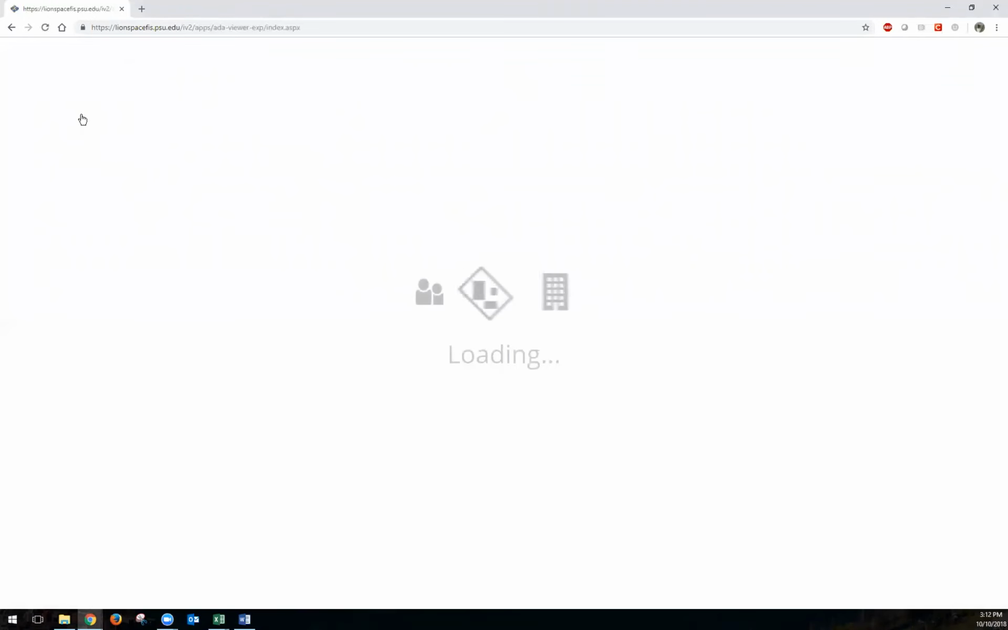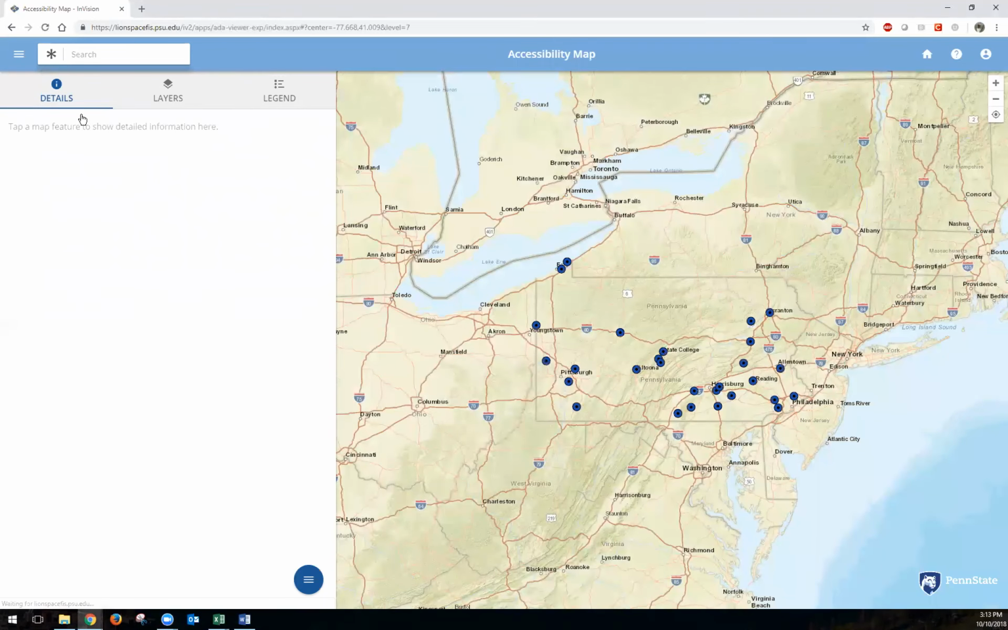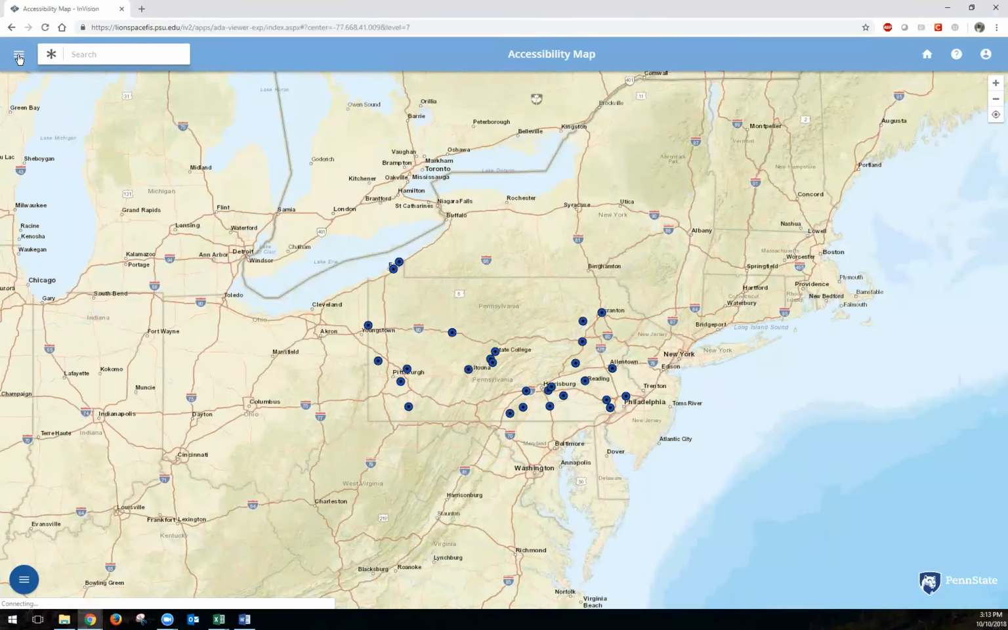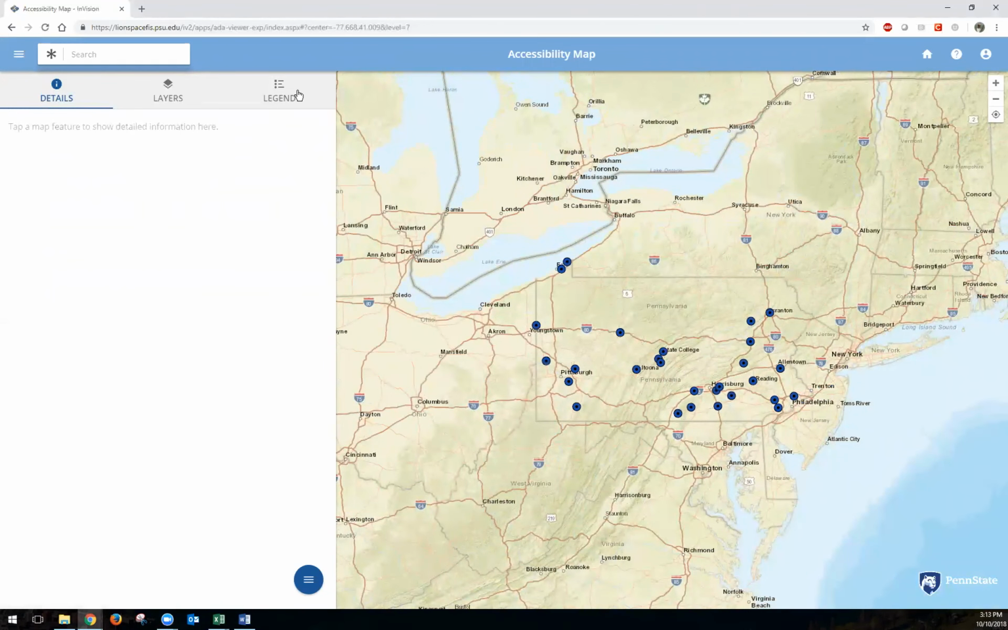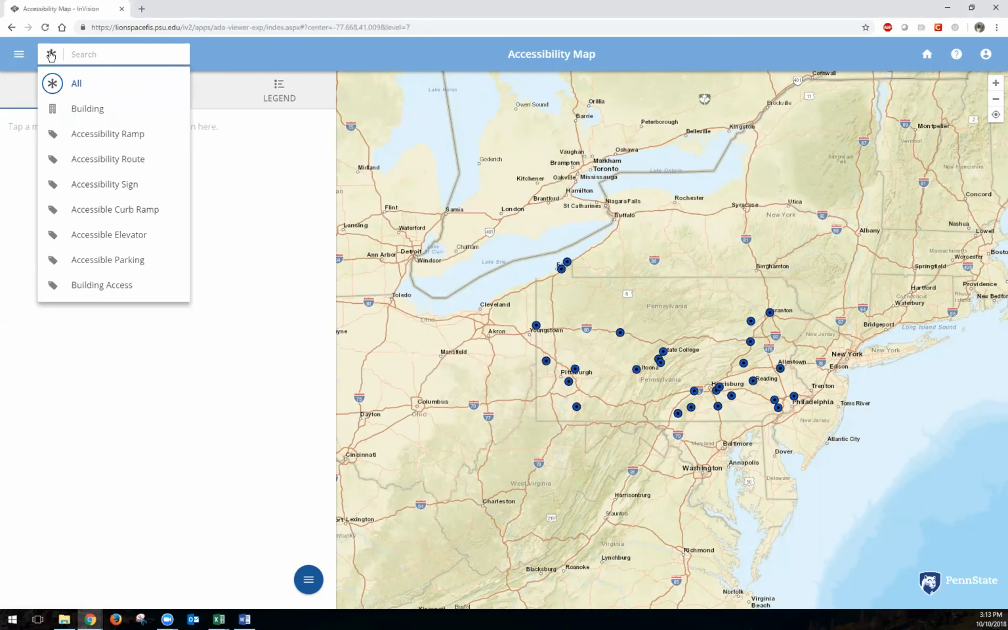When the accessibility map loads, we're going to take a minute to walk around this screen because the screen is exactly the same in this application as well as the campus viewer application. So throughout this program, you're going to find these menu buttons. They're called Hamburger Menus or Actions Menus or triple bars. We'll stick with the hamburger icon. This one at the top left, it toggles on and off the Details, Layers, and Legends tab on the left of the screen. Next to that, you have your search bar. You can click into the search bar and type a keyword. You can also hit this asterisk to narrow down to specific types of things you want to search for.